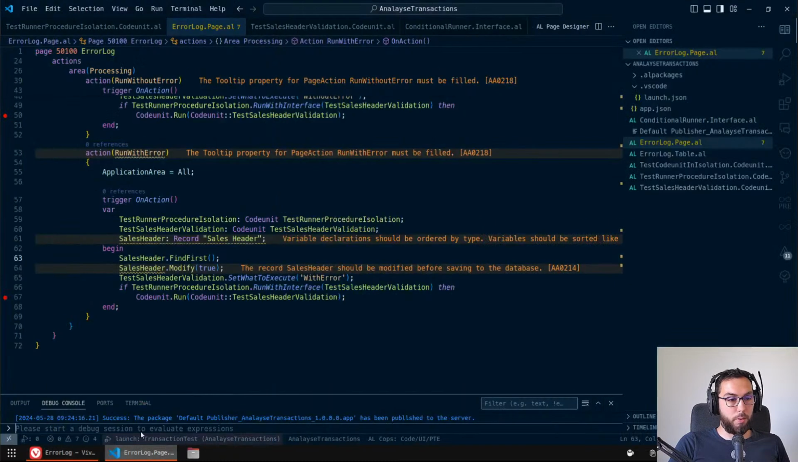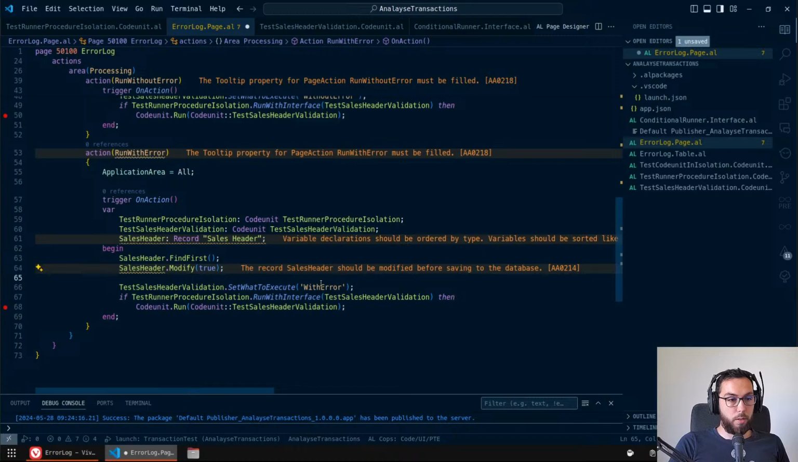Run with error. Run with error. I am in the right transaction without any doubt. And I can run all of this in the right transaction. I'm not sure if this is genius or if this is too powerful.